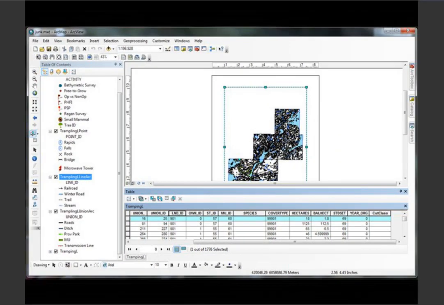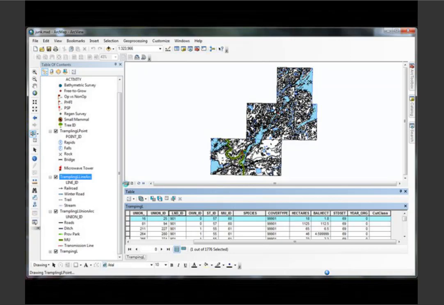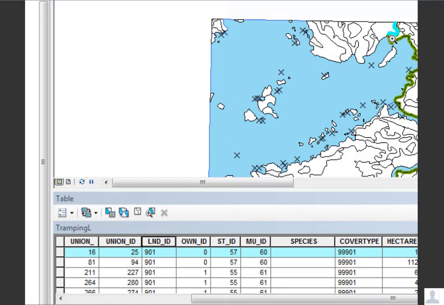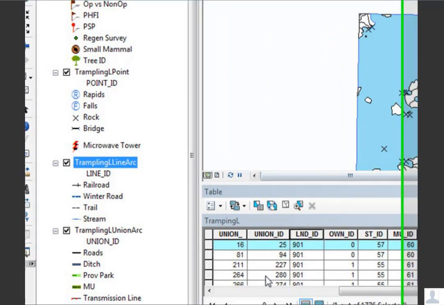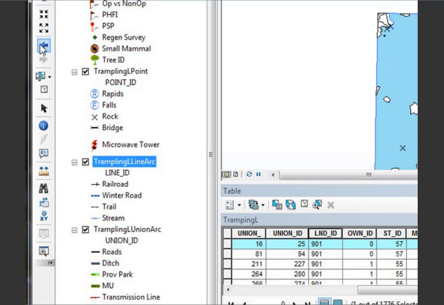I'm going to turn off layout view and go to the data view, and you can see it's selected there. I'll just zoom in on that a bit. You can see the area that I selected there. So I'll just go back to the previous zoom.